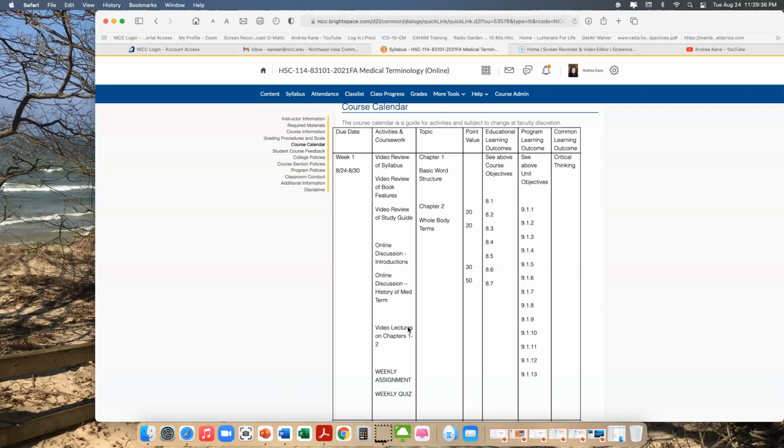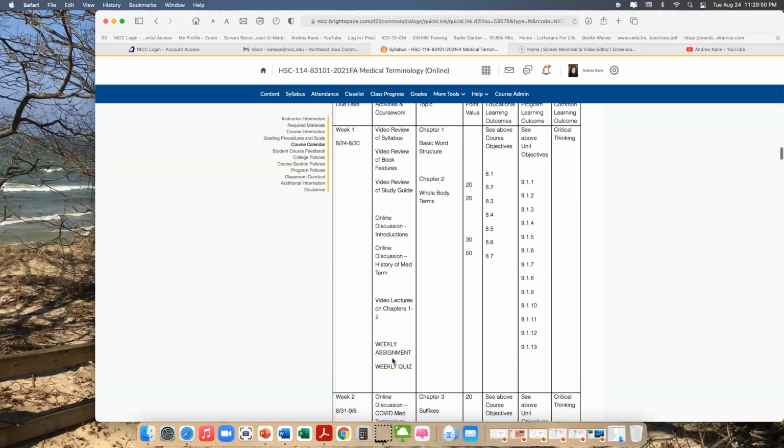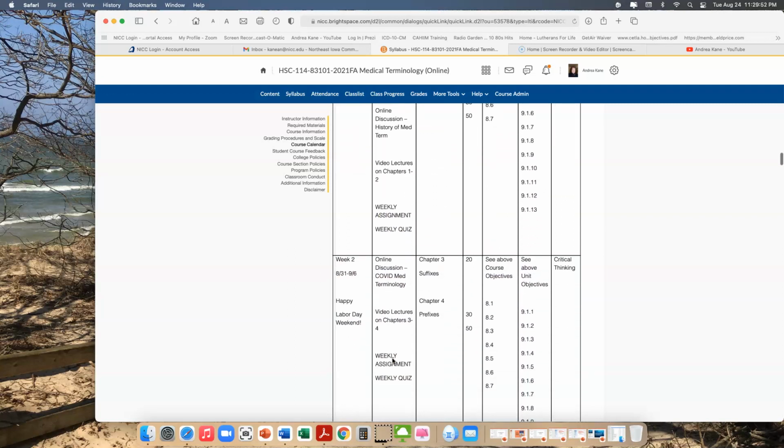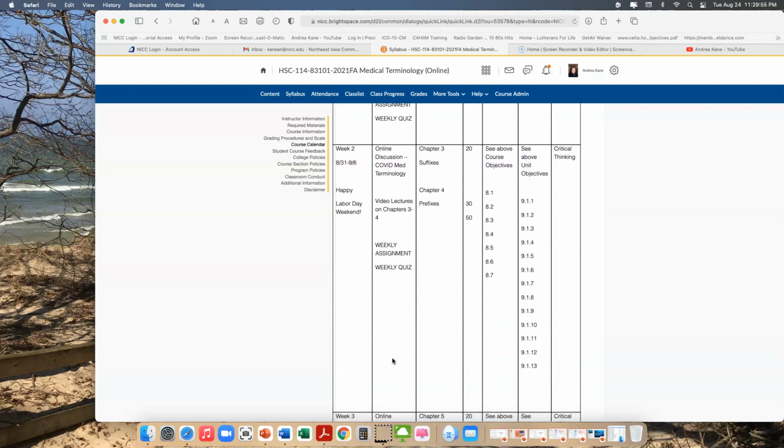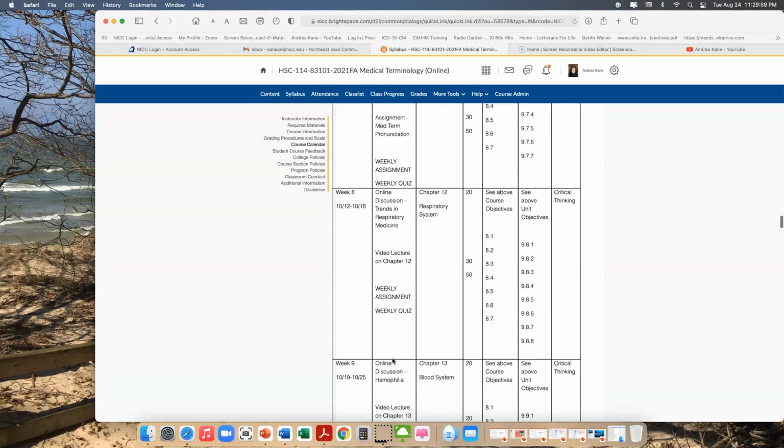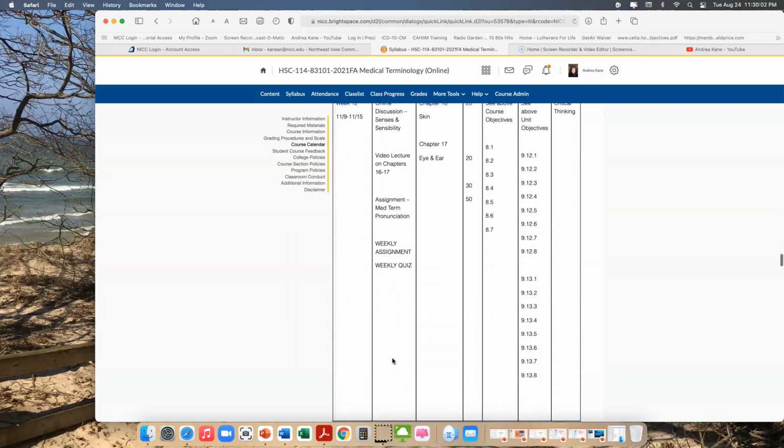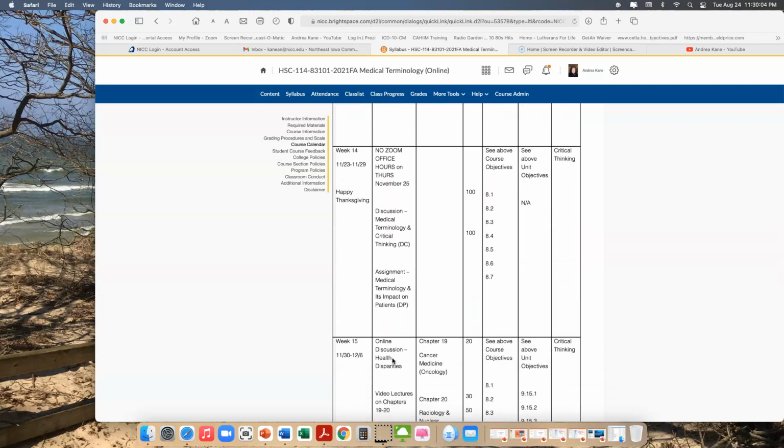If we have activities that are worth points, what points, and how does that value relate to our course objectives and unit objectives that apply to the week. And so you can go through and see each week exactly what is happening so that you can plan ahead. For instance, week 2 has Labor Day weekend in it. And I believe it is week 14 that is Thanksgiving. So you can look ahead and see what's happening that week as well.